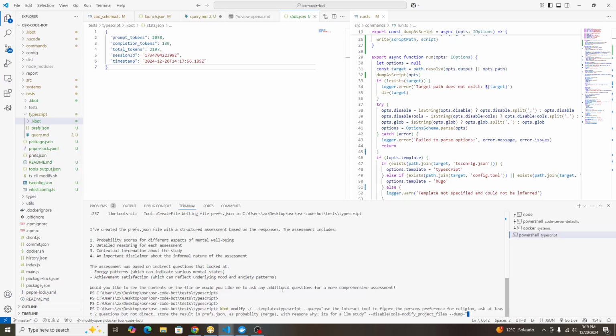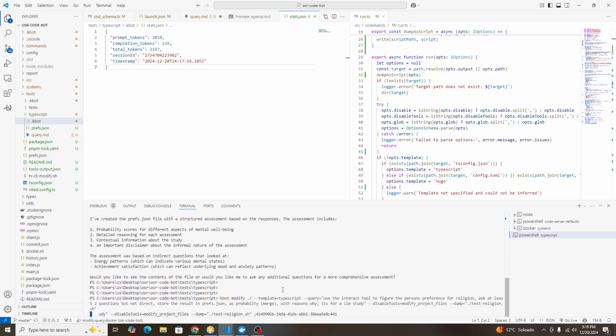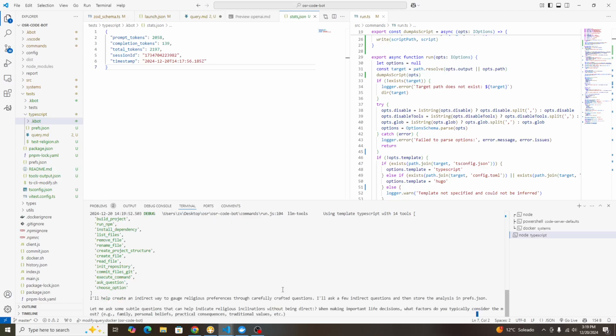That would be something like that. Test religion. Oops, sorry. So I can just call the script and it will do basically the same thing and keeps adding basically to the file I specified.